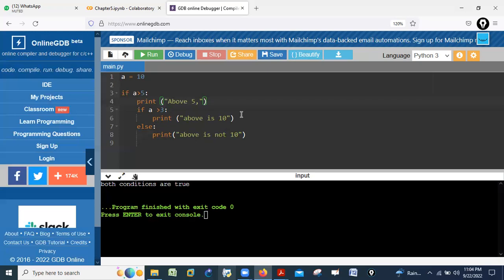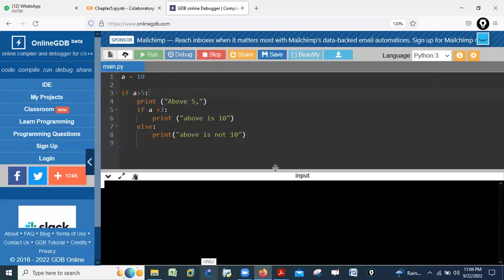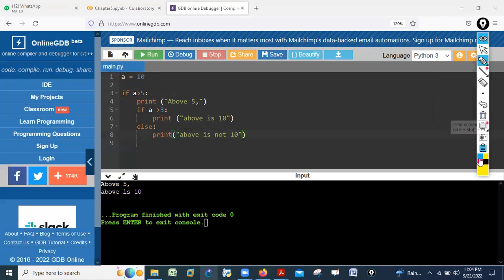Both above is 10. Okay, let me run the program. When I'm running the program, I'm getting the output above 5. Sounds good. Above 10. Sounds good. Above is not 10 is not good. So here you don't want to focus on the output. Here what you have to focus on is the if statement inside the if statement.